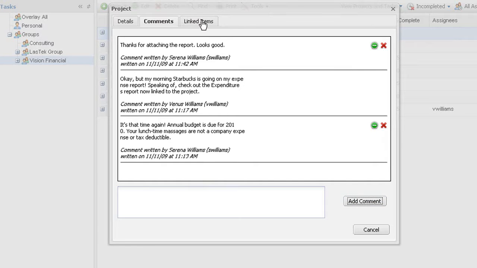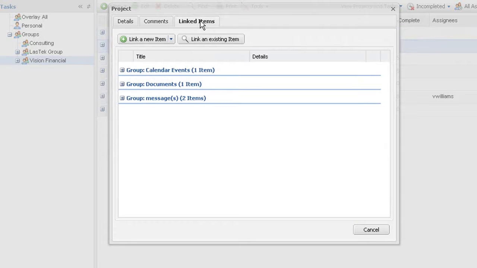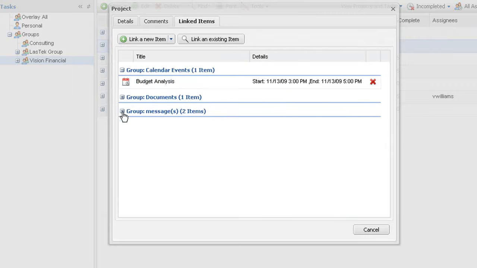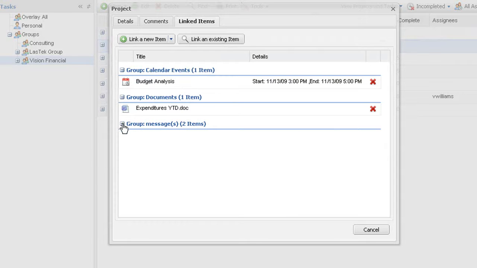Sometimes, you may want to add more color to a task or project. Perhaps you want to associate a more comprehensive set of information, such as a document, contact information, email records, or calendar events with each project to keep related information in one place.